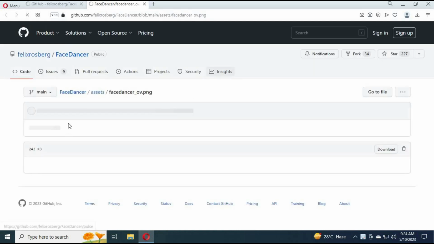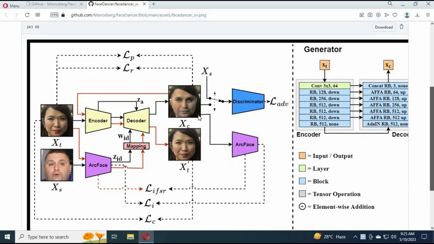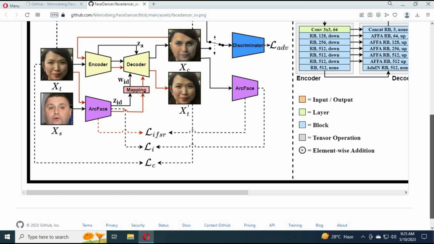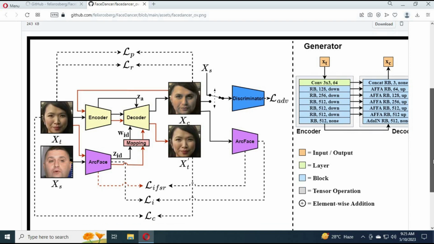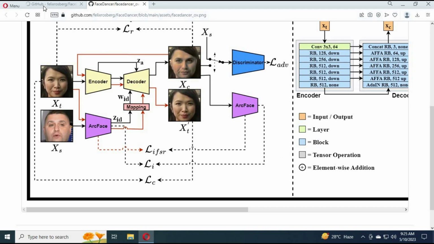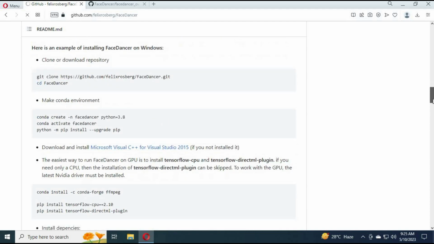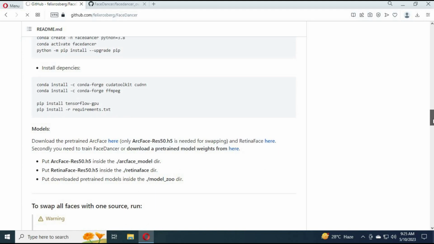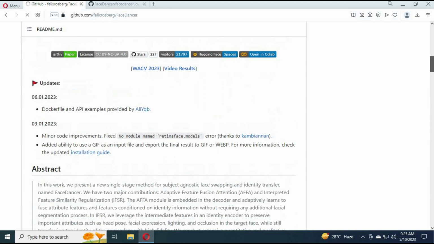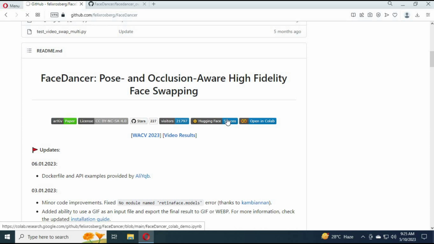Facedancer is basically a face swapping future project. With just simple steps you can swap the face of any picture or video or GIF. If you got a GPU, you can install it on your computer with easy steps. You can try its free demo version on the Hugging Face link.